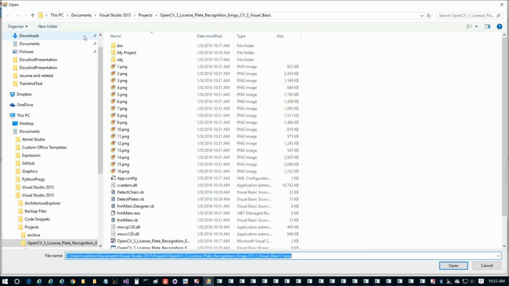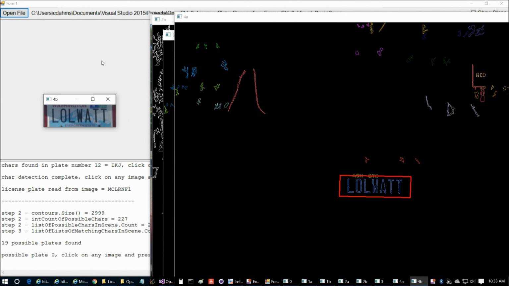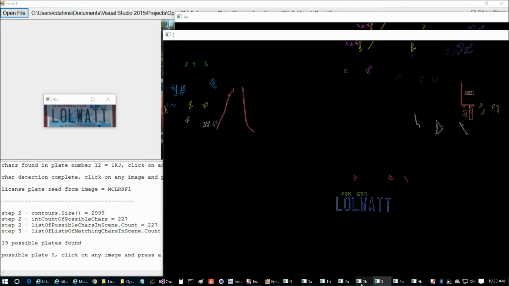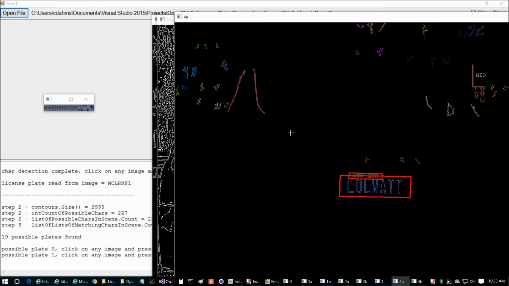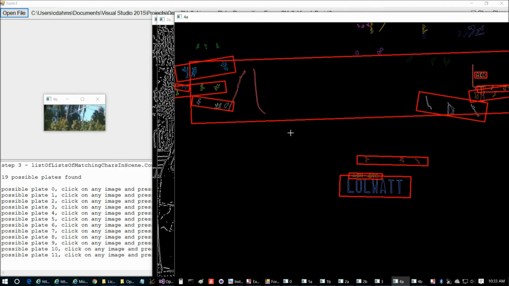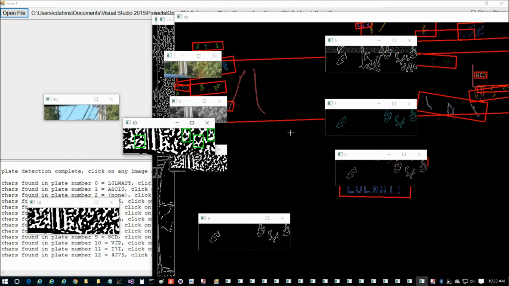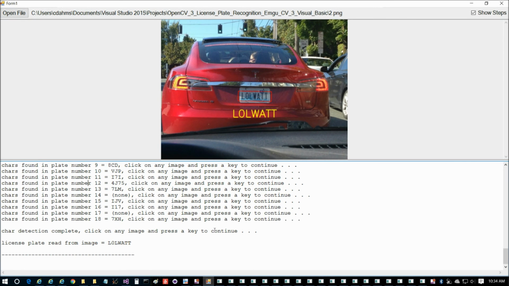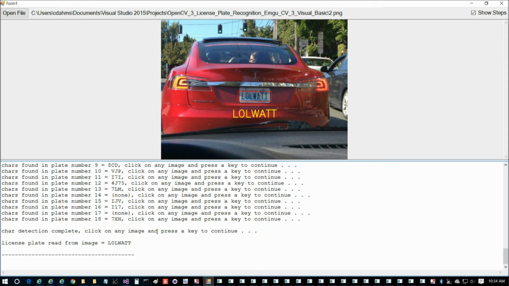And we can do show steps with any of the images, of course. So for example, here's show steps with the second image, and this is the LOL Watt image. So let me bring all these back up here. And so we can step through all the possible plates on that one. And there are, I believe, even more possible plates in this image if I recall. Yep, 17, 18, 19 possible plates. But in any case, we end up with a good detect there, LOL Watt. So here's all the possible plates, and this is the one that of course ends up being the actual plate.